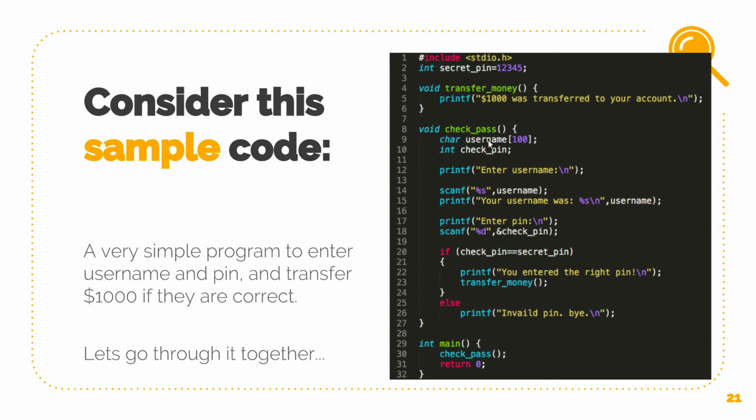So check pass first introduces two variables: a username that can be at most 100 characters, can't be any more, and that's where the vulnerability, the bug in this code, exists. It also defines a number as check pin, which it wants to read from the user and check with the secret pin that we have up here, which is the pin required to transfer the money.